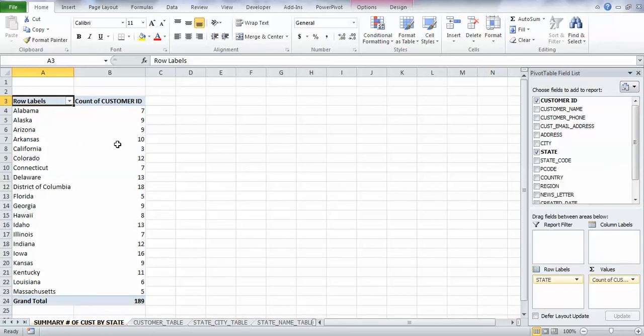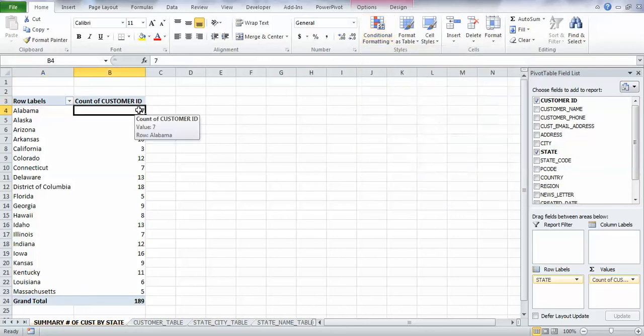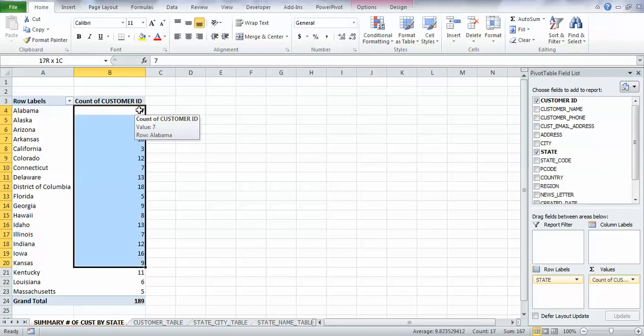Now that we have this information, one neat little trick we can do in Excel is use conditional formatting to determine what the top three states are in terms of customer base, the states that have the most customers. I need to highlight the cells that I want conditional formatting done to, to figure out the top three, and that's these guys here. So now we'll go back over to conditional formatting.